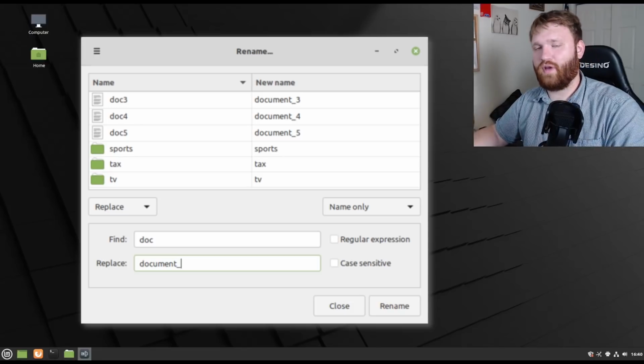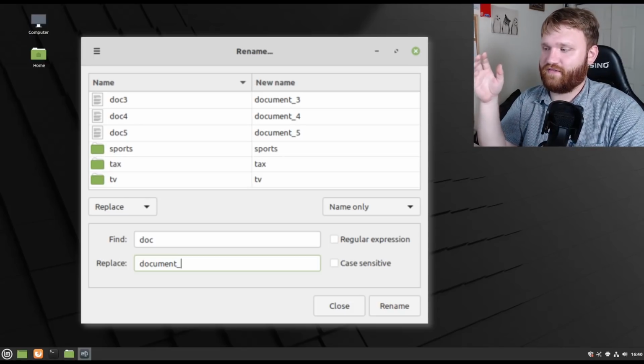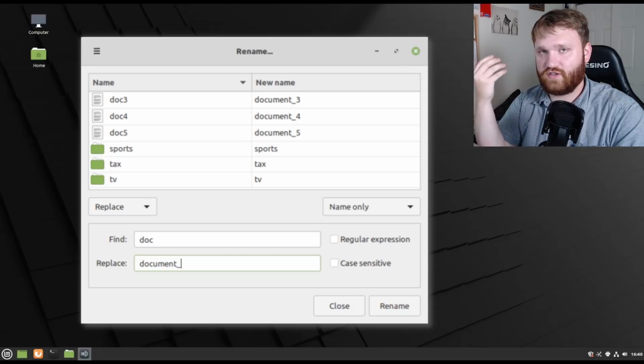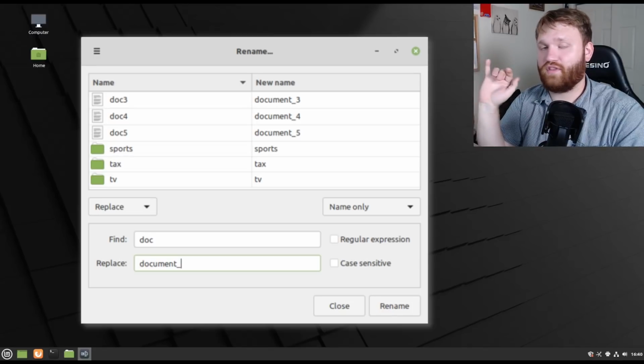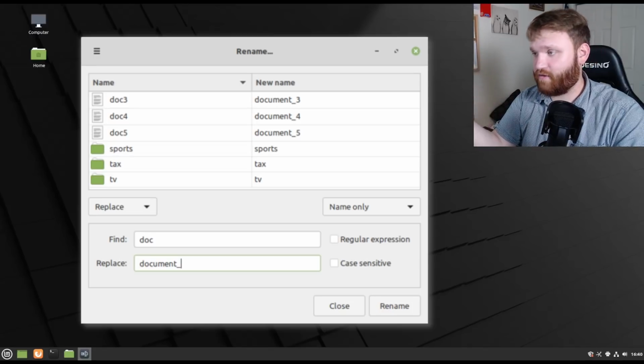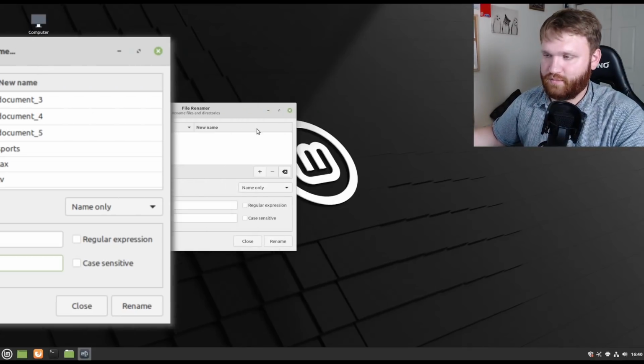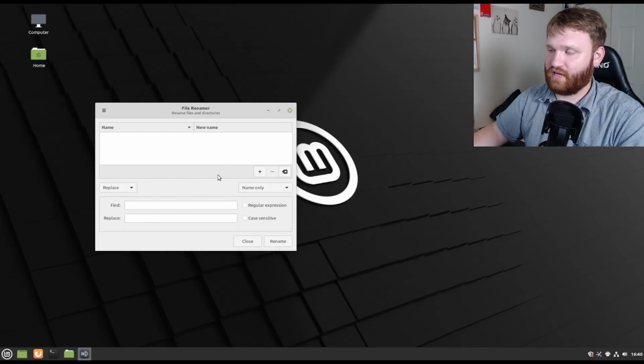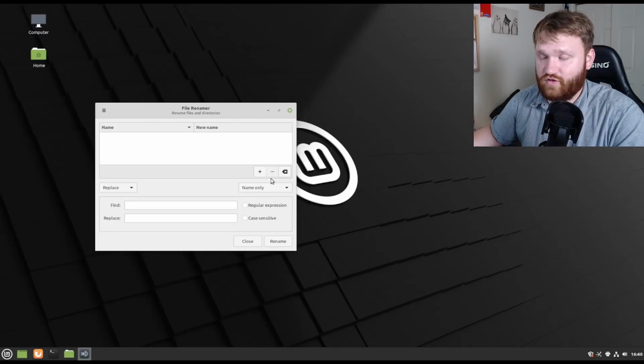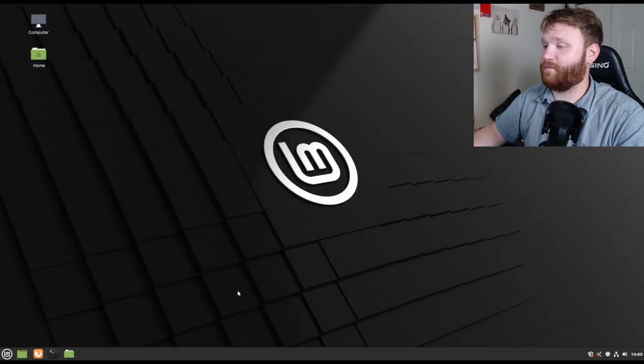The example they went ahead and used in the update was finding applications with the name doc and replacing it with document underscore. That's another example, and this is an awesome tool. And being that this is Linux, you're probably going to be able to get this file renamer tool no matter what distribution you're running. So I am looking forward to that.